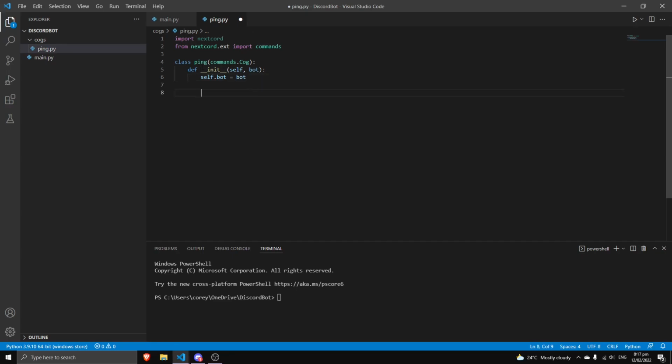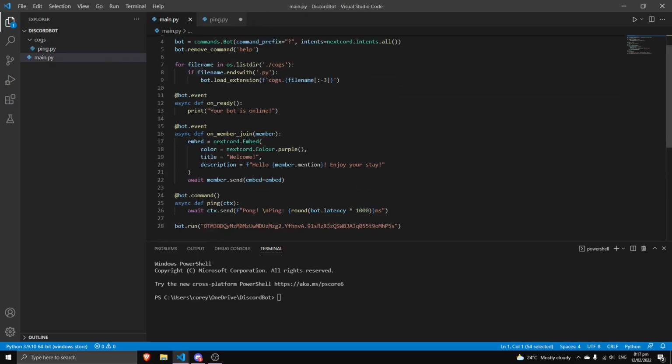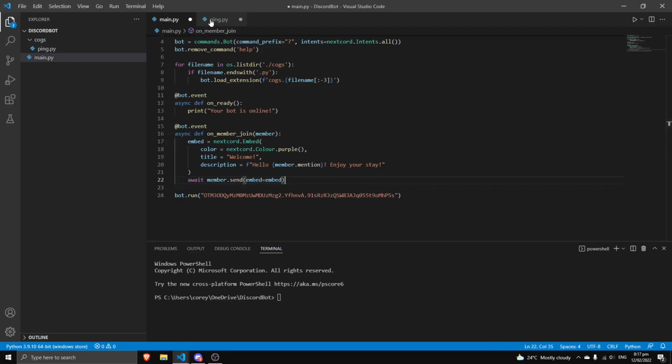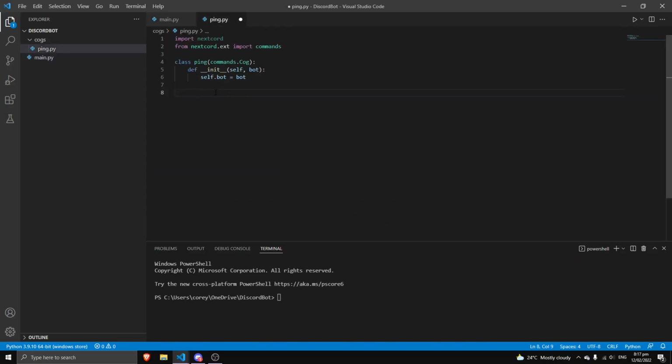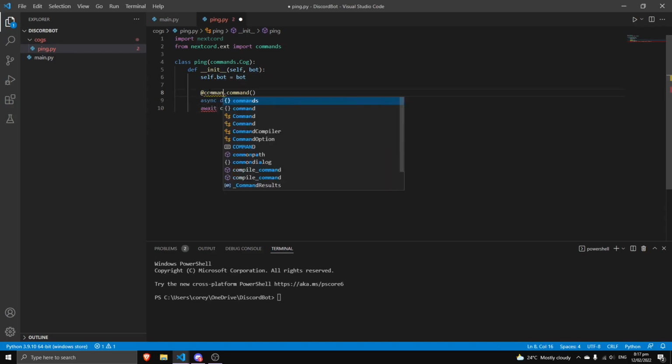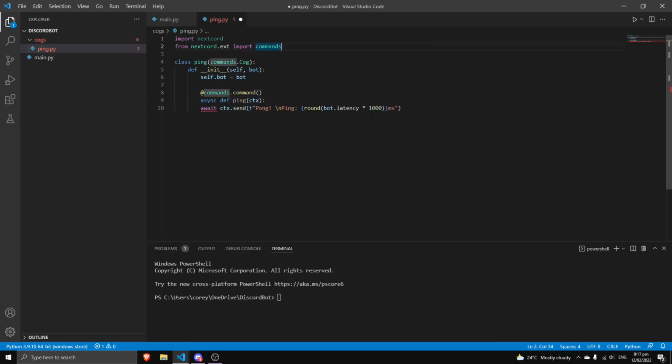Okay, and now if you want to create your ping command, all you need to do is go back to main and copy this, cut it or copy it and then remove it, up to you, and then you can just paste it. You've got to make sure it's formatted properly, and then you have to do commands instead. Yeah, so that's basically it.